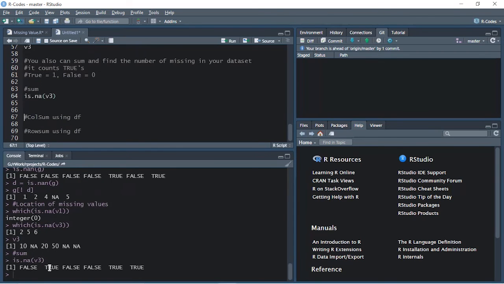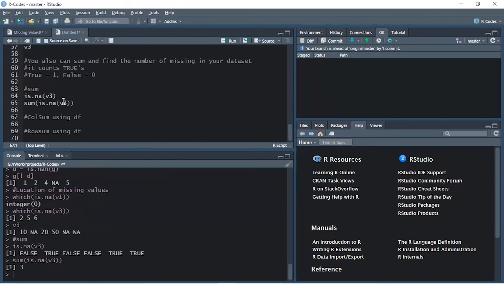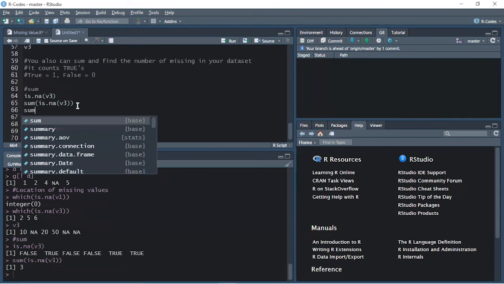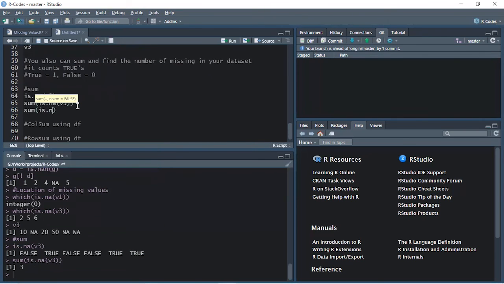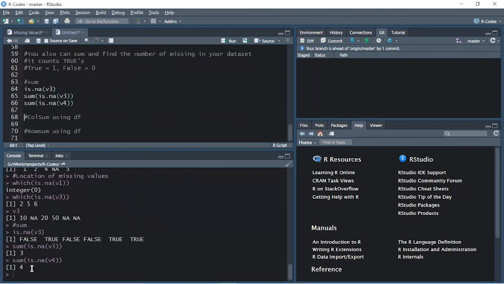So it says FALSE, TRUE, FALSE. So there are 3 TRUE values. If I sum it, let's say sum of is.na v3, it will give me a count of 3 because there are 3 TRUEs here. So it has summed it to 3. Let's check it for v4 also. So this is how you can count the number of NAs in any vector.